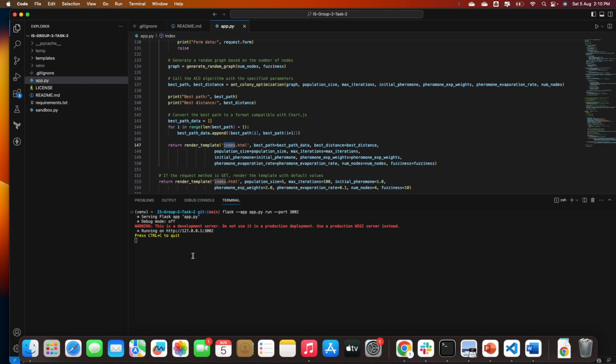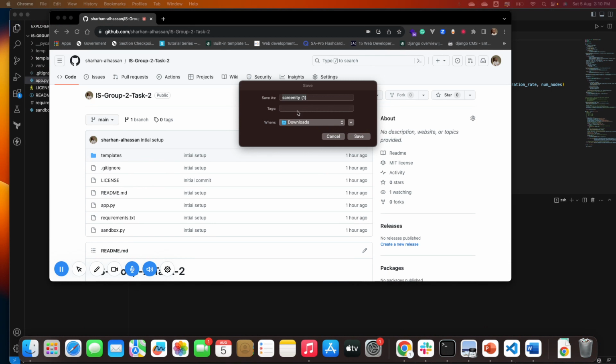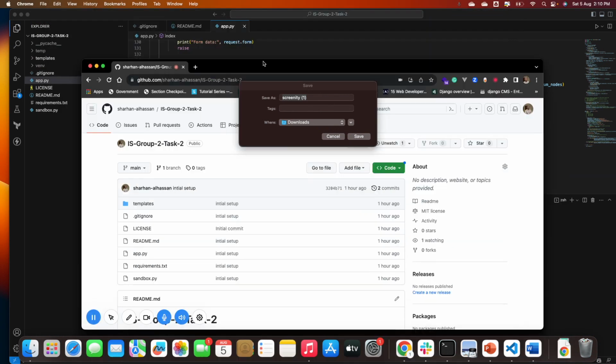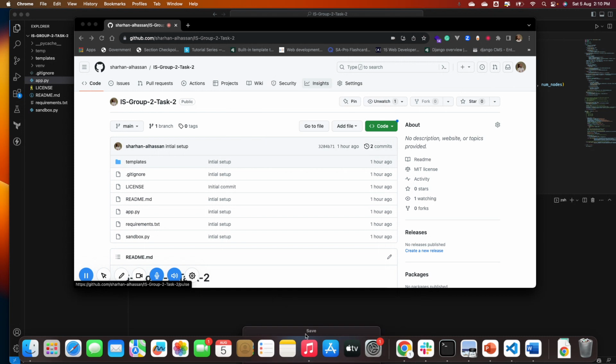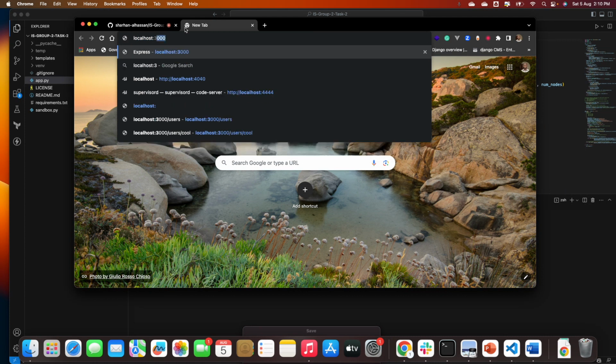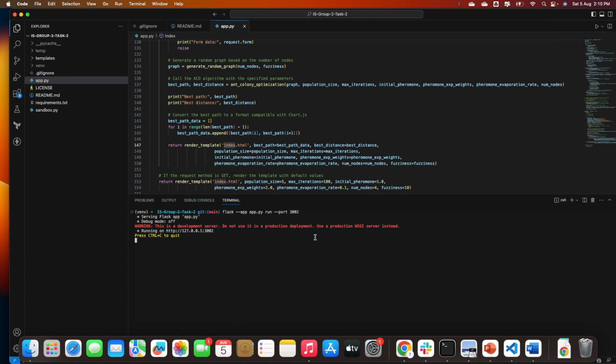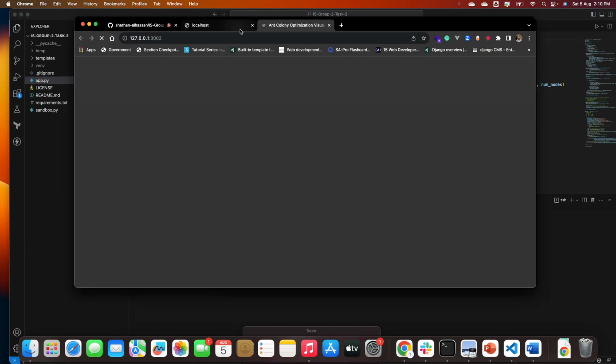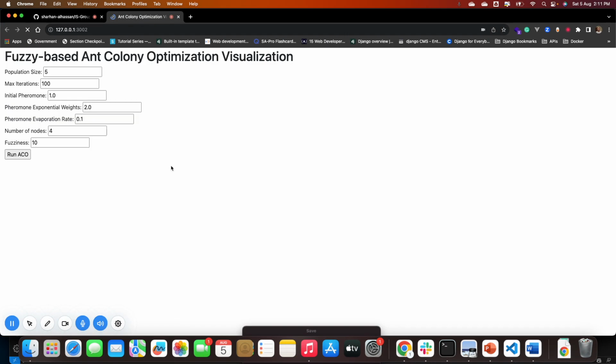Now we go to 3002 on our browser. Okay. So now we have pre-populated values for the beginning. We have a population size of five, that's five ants. We have a maximum iteration of 100. We have an initial pheromone of one. We have exponential weight, evaporation rate, number of nodes, and fuzziness. Then we're going to run it, right?